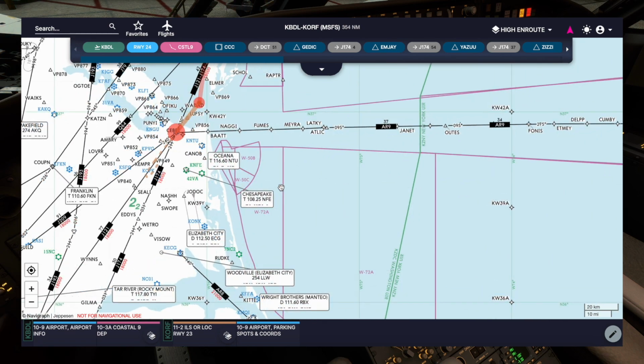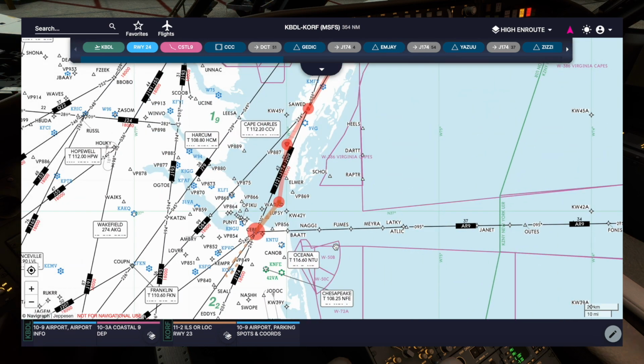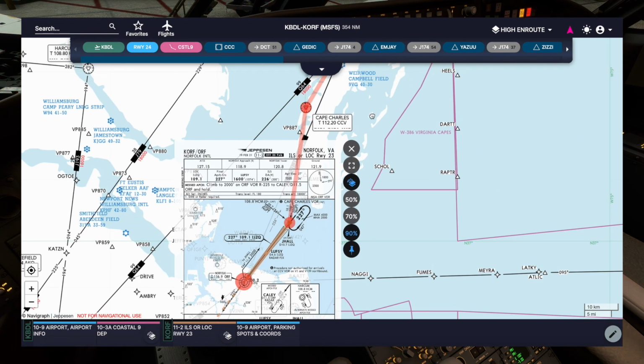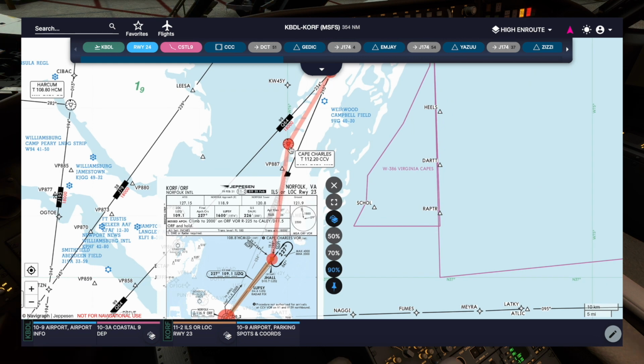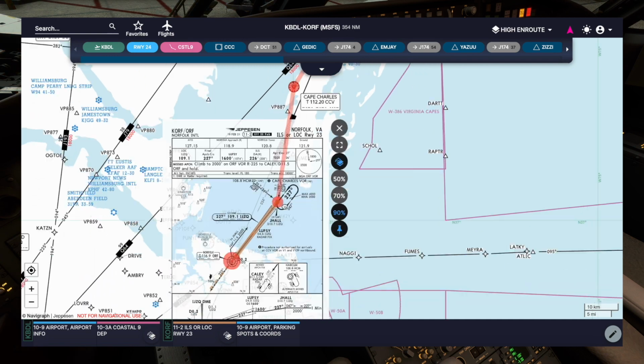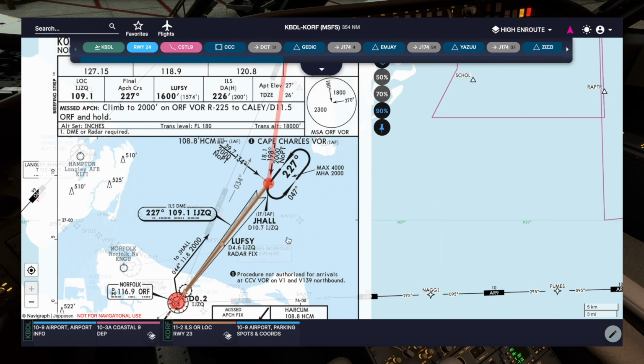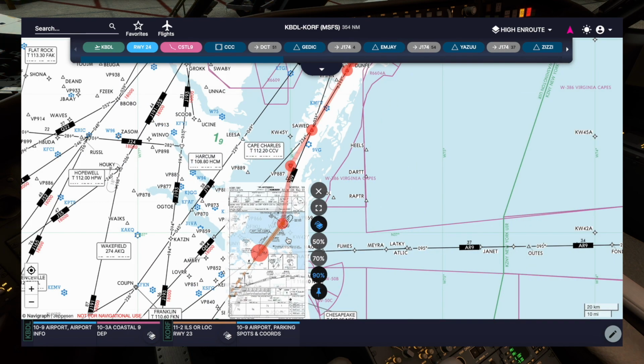When I get to where I'm going, which is Norfolk, I'm planning on doing the ILS, and same deal, I can overlay the ILS plate. So I'm doing a Cape Charles transition for this flight to my initial approach fix, and it all connects up. You can see where I intercept this, and again, that's a moving map, so I'll be able to track my progress.